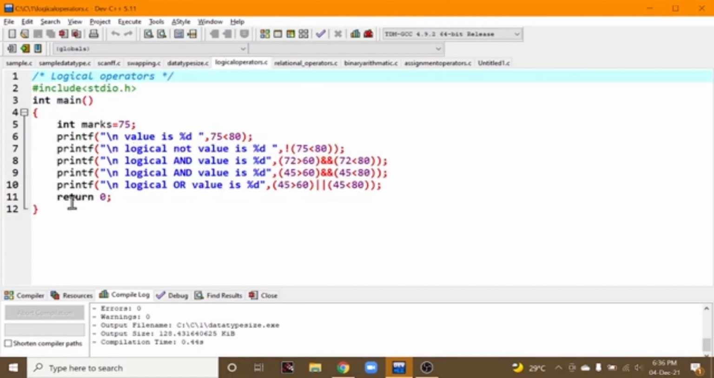And let us check into the operators, okay. We'll be learning how these operators work. First, let us check into the logical operators. In the first statement, we have written a header file. Inside the main function, I have declared and initialized a variable marks, giving the value 75.